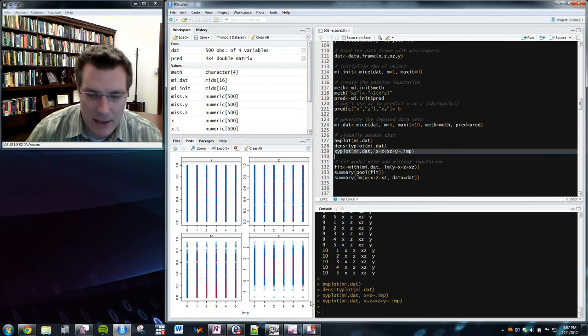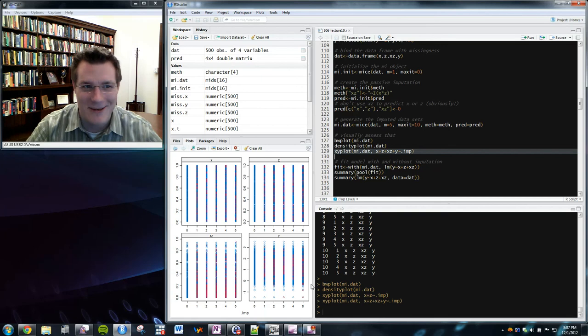That might mean there's systematicness in the, now of course I know that's not true because I created this data, but that might ordinarily indicate some kind of systematic process in the missingness of Y that I'd at least want to think about, make sure I had modeled that correctly so that it's MAR rather than NMAR.